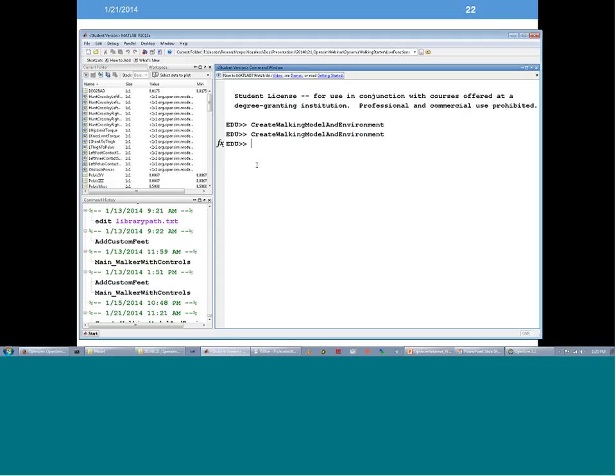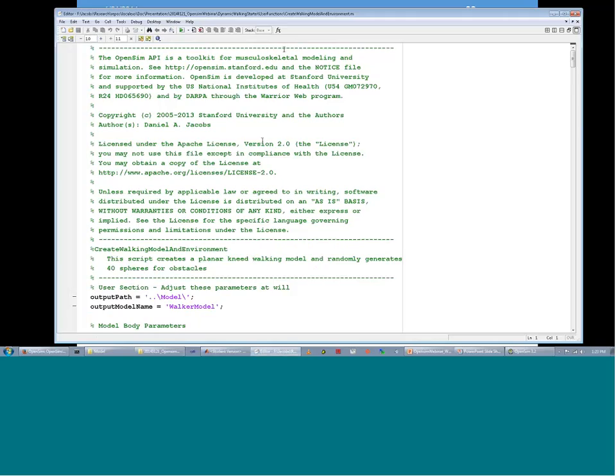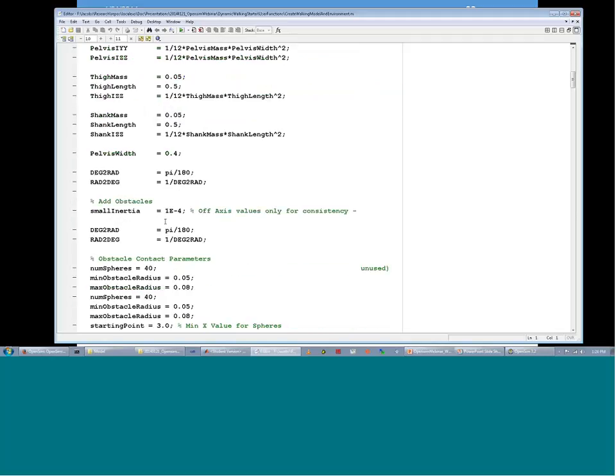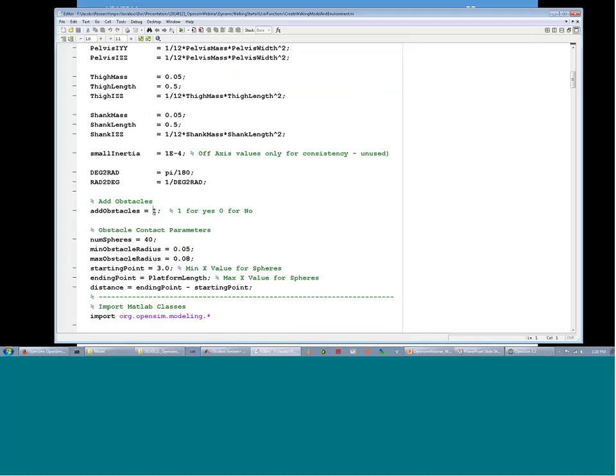So if we open up Matlab and we open up this create walking model and environment function, there's a place at the top for you to change model parameters like the platform length, the pelvis mass, and so on. You can change whether or not you want terrain by changing the add obstacles variable.